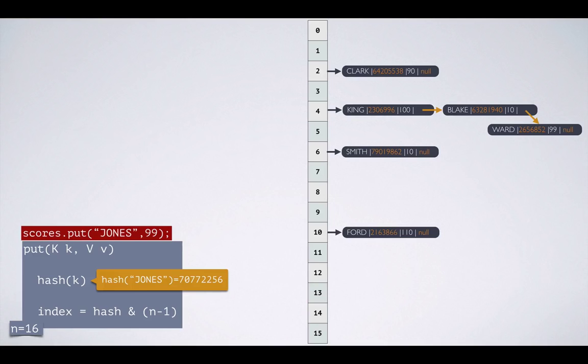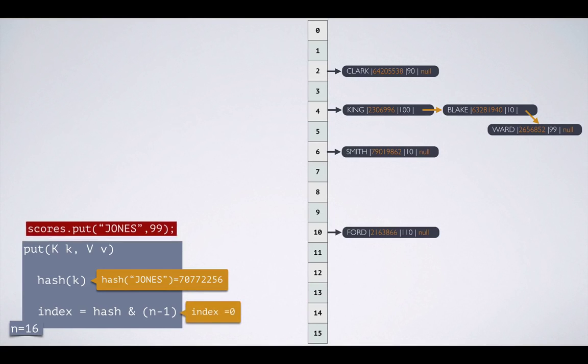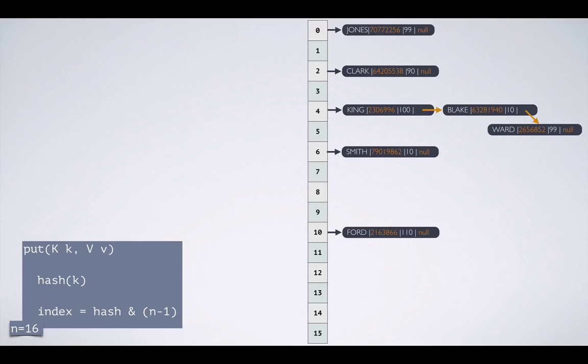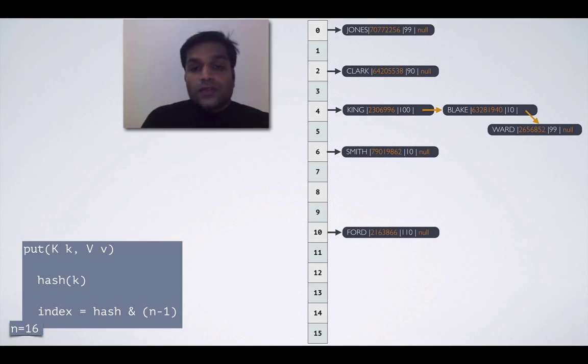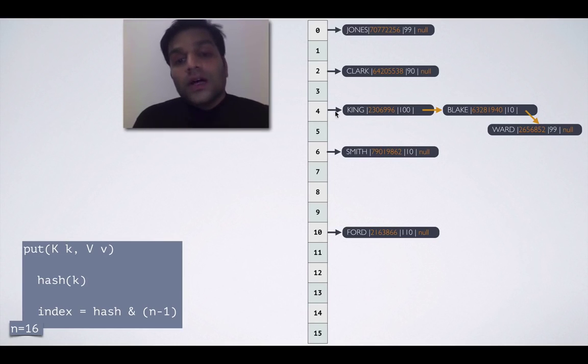So the hash of Jones is computed, which is this value, and the index is computed as 0, and the entry goes at index 0. So this is how the hash map will look like at the end of all these put operations. As we saw, whenever there is a collision, theoretically, like if all these hash codes were the same or if they were computing the same index, those entries will be stored as a linked list of nodes.